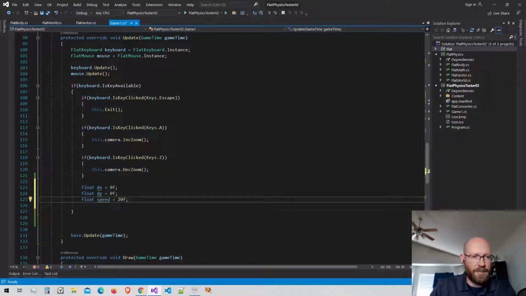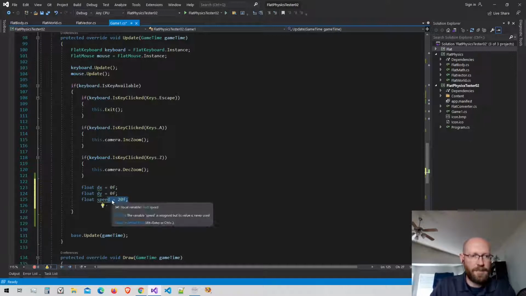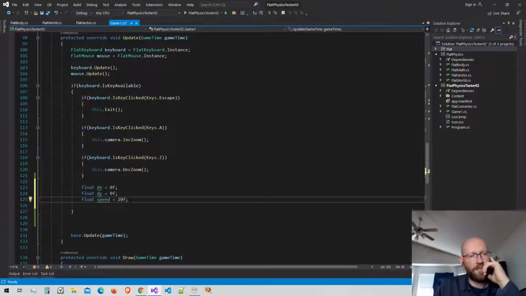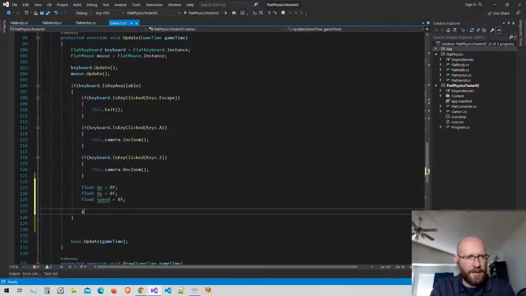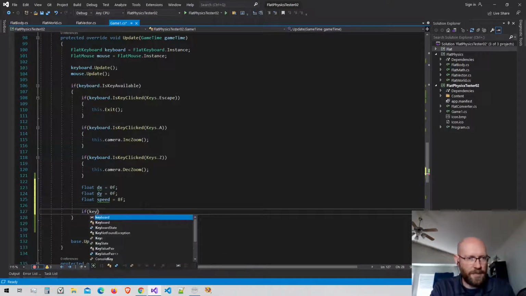The way I'm going to measure this is in meters per second. So 20, actually at our current zoom, that might be kind of fast. Let's tell it I want to do 8 meters per second. Okay, yeah, that'll be fine. We'll move it 8 meters per second. And then let's check for keyboard input. We'll just use the keyboard class.